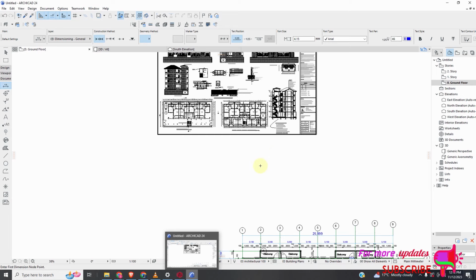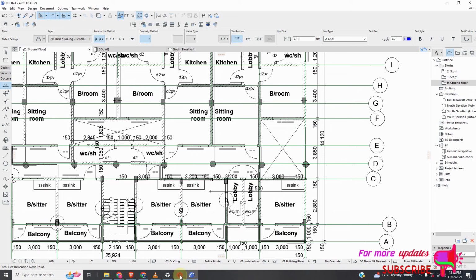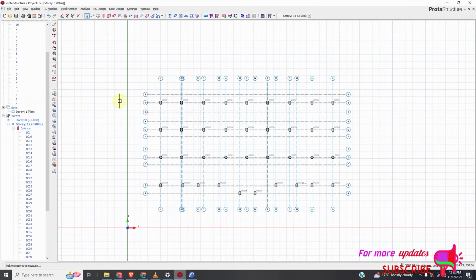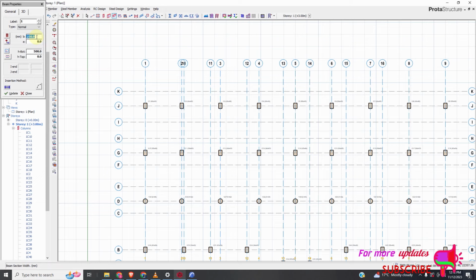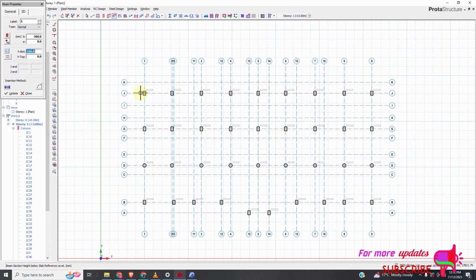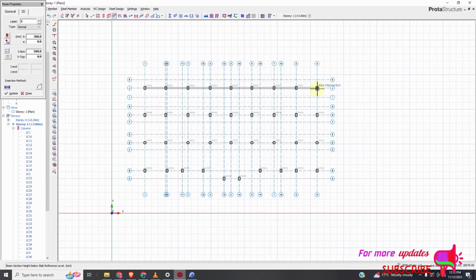Okay, so I have to just add our beams. So my beams should be, activate my beam should be, let's say 300 by 450 by maybe 500 or 500 will do. So my beam here will be, so I can just like this.